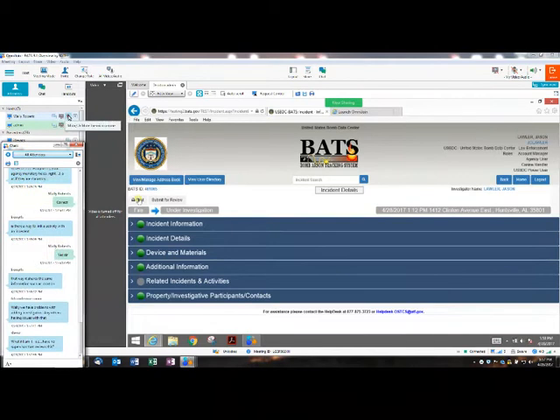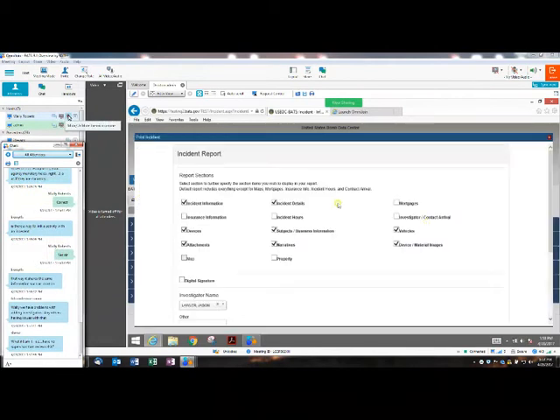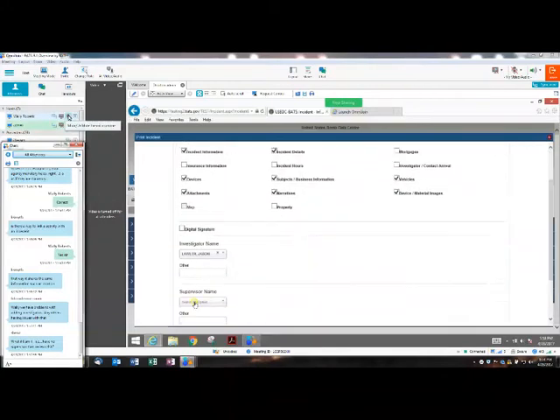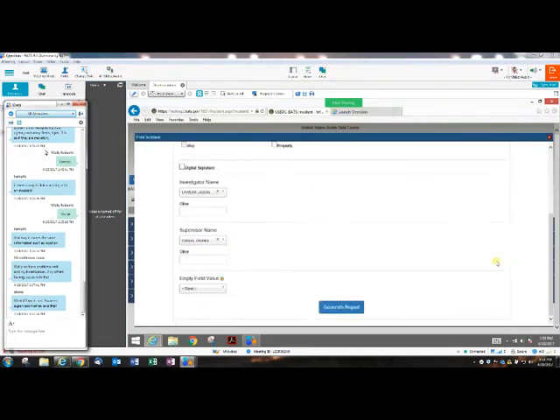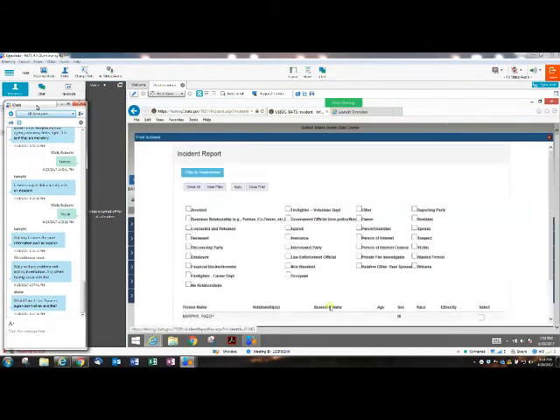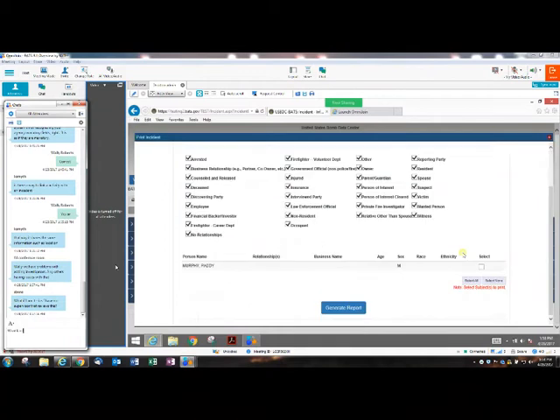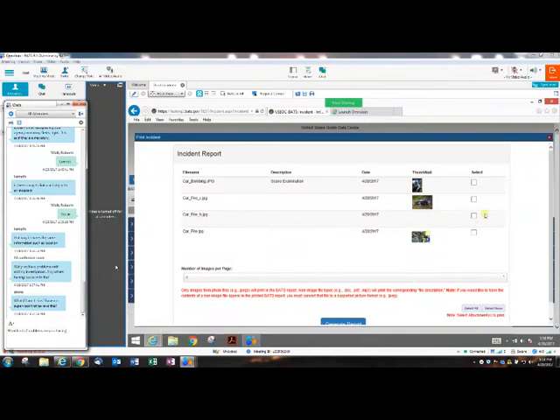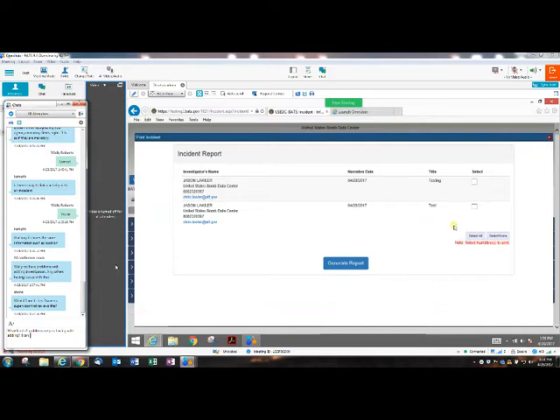And then the other option is to print your report, and it's just like old BATS. It's going to be pretty much the same. I can add my supervisor's name if I want to. Yasmin is not my supervisor, but she acts like it. Generate report, and it's going to ask, okay, what do I want to include? I'm going to check all to include all that stuff. I'm going to choose all the persons I want to enter. I want to choose all my photos, choose all my narratives.